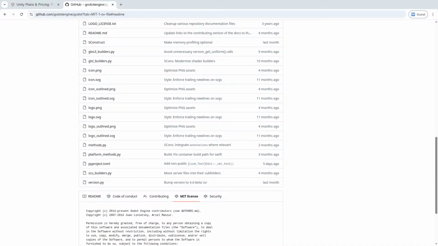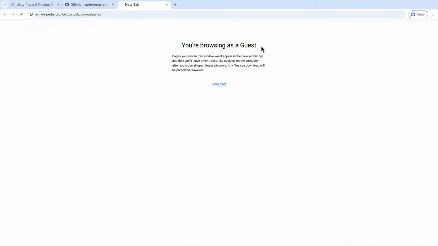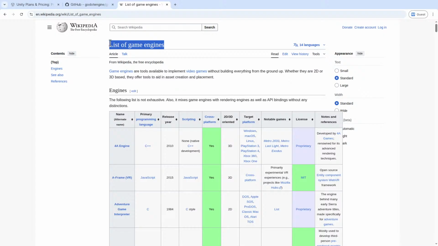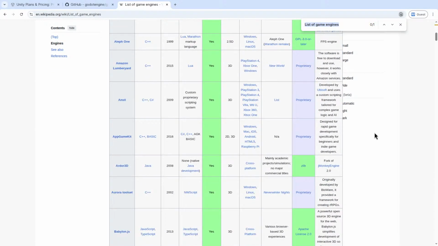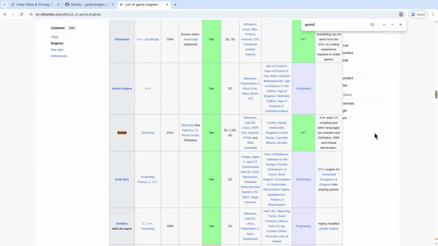Oh yeah, Wikipedia has a nice article here. You can just search for list of game engines and you'll get a bunch. But I'm not sure if this one says which ones are free. Let me see where Godot is here. Godot. GDScript 2014.